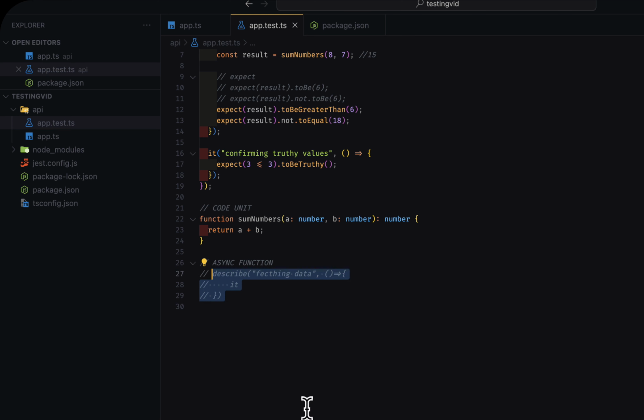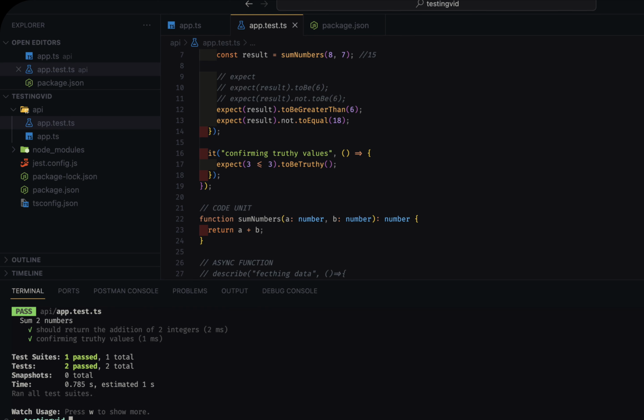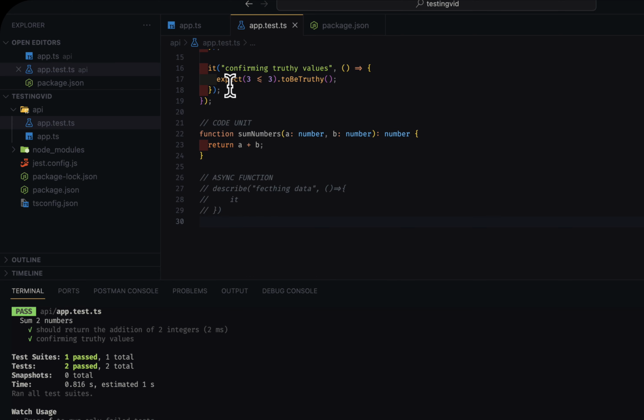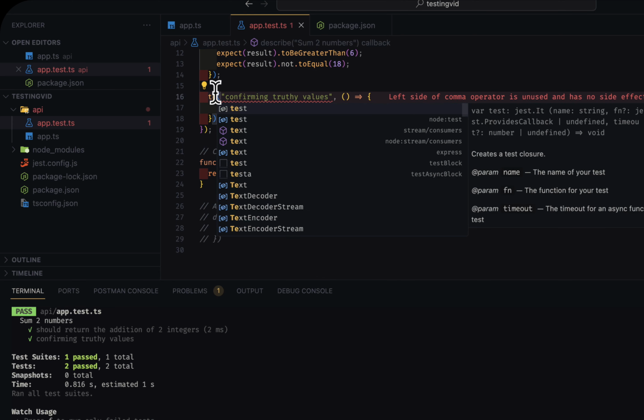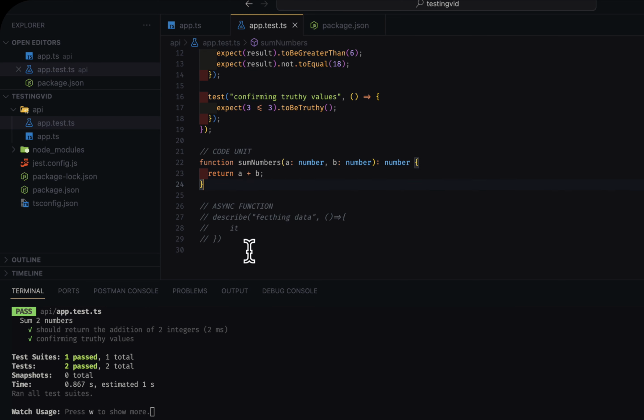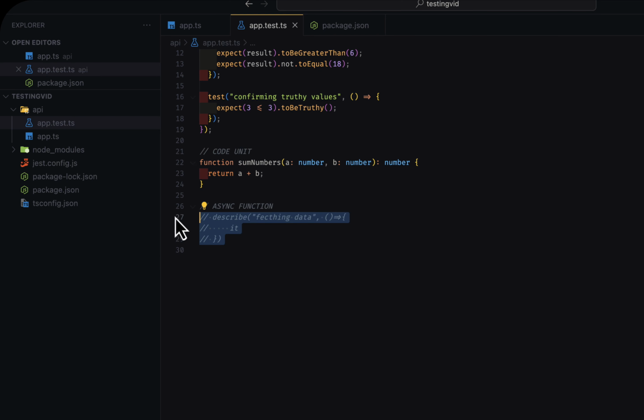Then we run npm test again. We still have the same 2 passing tests, but for the sake of consistency, let's stick with one. I'll default this guy back to test. It's still working. So let's activate our fetching data.